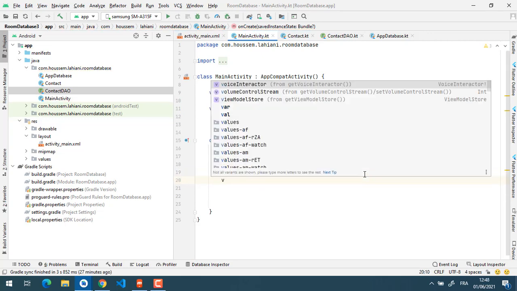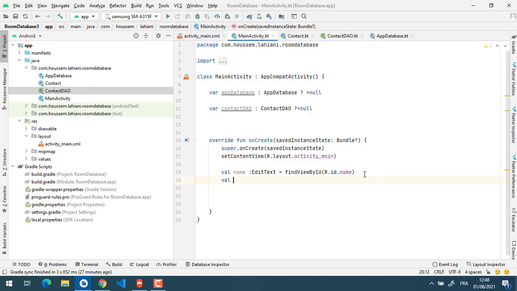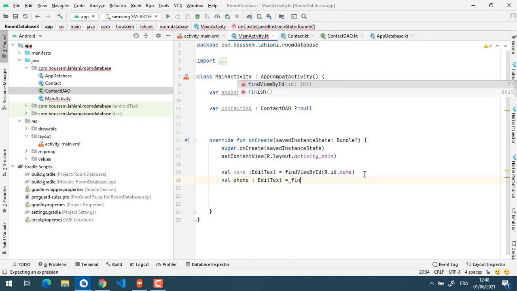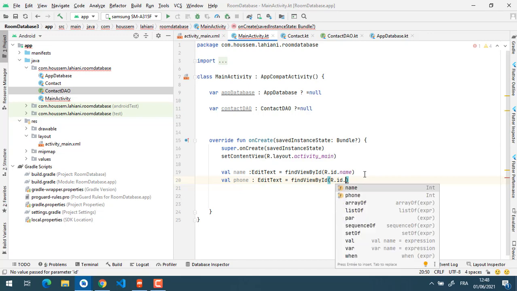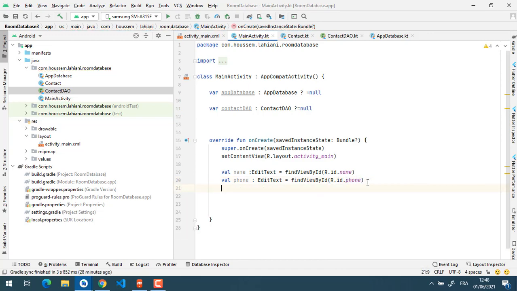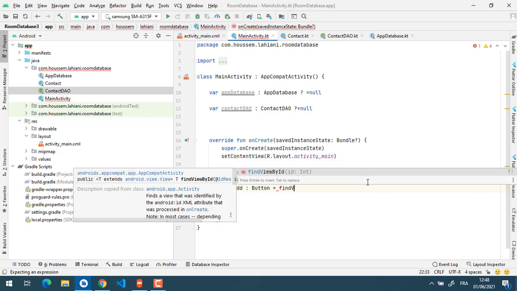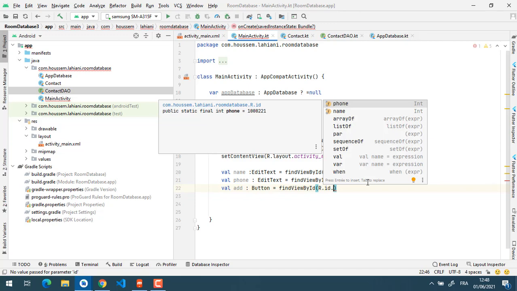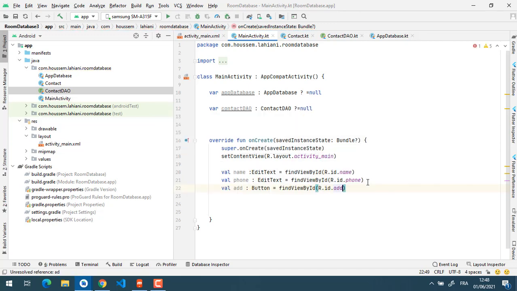After that, I must create a second immutable variable, val phone, which is also an edit text. Find the view by ID, R.id.phone. Finally, I have a button.